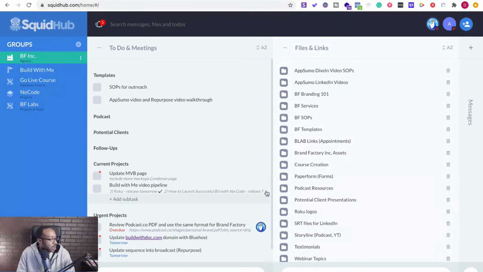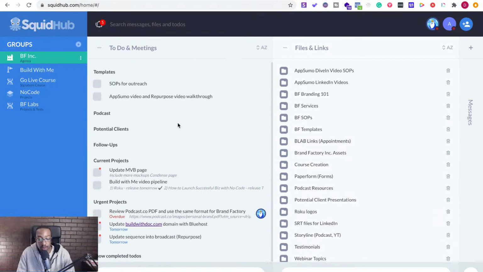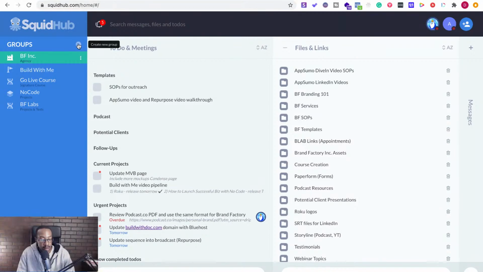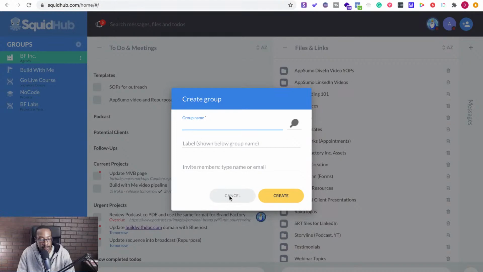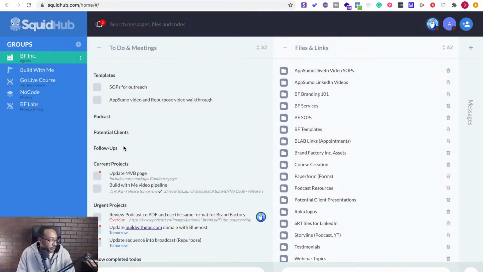Hopefully that helps. I didn't know that you use templates, but no, whatever it said, I just loaded in and then I added the group name, and then that was it. That was it.